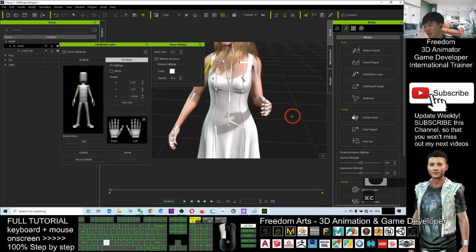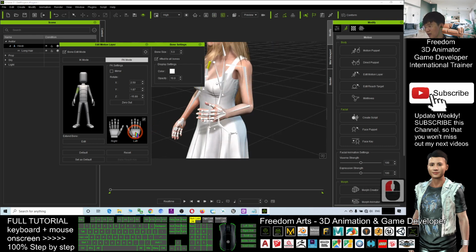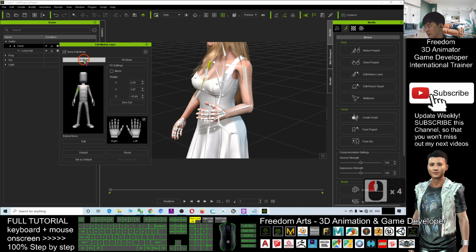And how about the finger? If you want to adjust the finger, you can click the IK mode, then you can click at the center. You can just drag in that way. See?